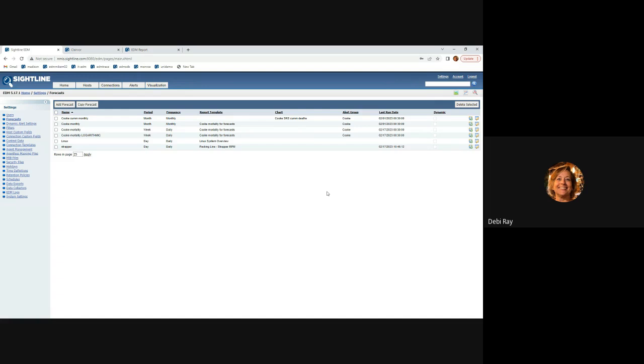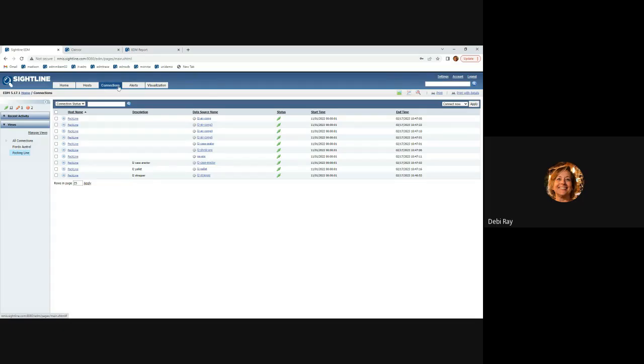And then we'll go out and look at the forecast results. There we go. So it ran, you can see it ran right now. The way that you look at the forecast results is to go out and look at the connection. So here's our strapper connection. Everything is in the packing line group, and these are individual data sources.